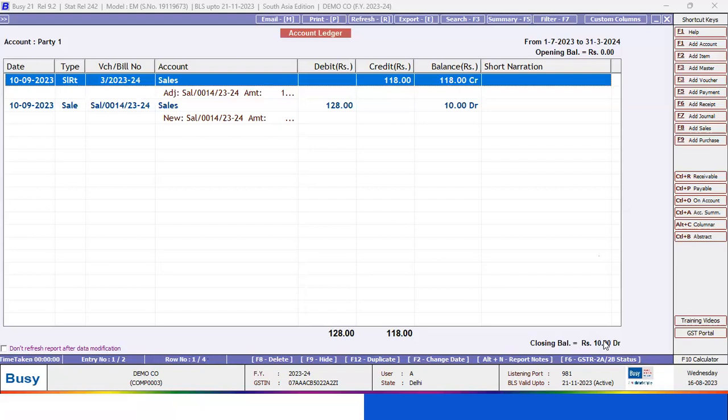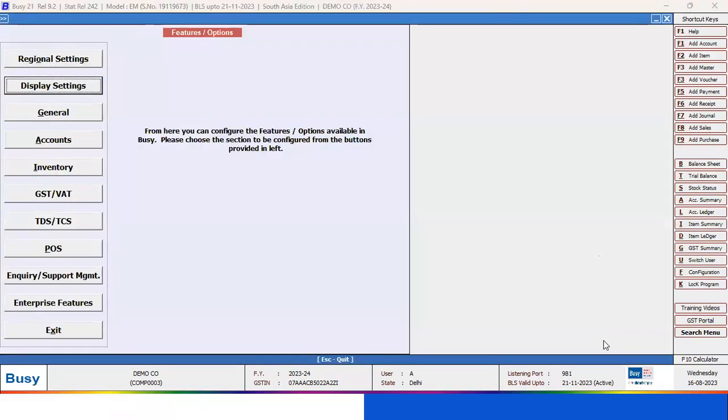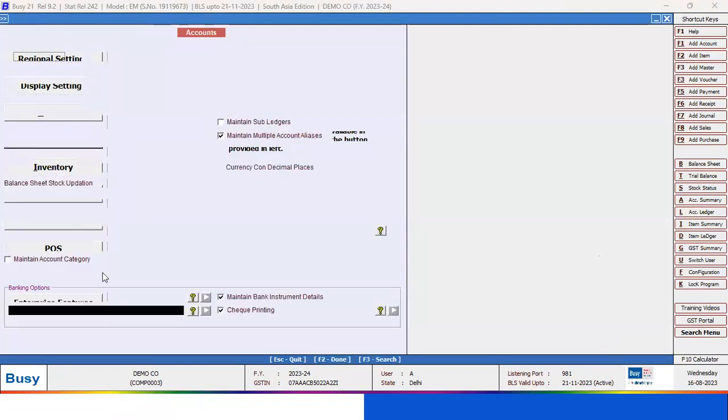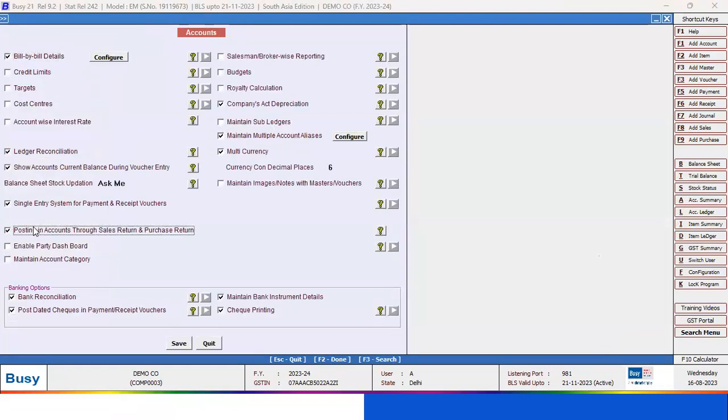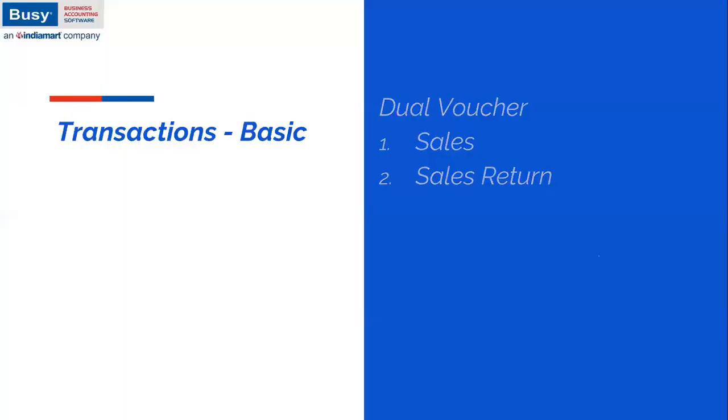So this account posting is taking place because I have enabled this option from features and options, account posting. It remains enabled by default, but somehow if any kind of mistake has happened and it has got disabled, then you need to check out whether this option is enabled or not. Otherwise, what will happen? Your account posting will not take place. Okay. Coming on the next slide.